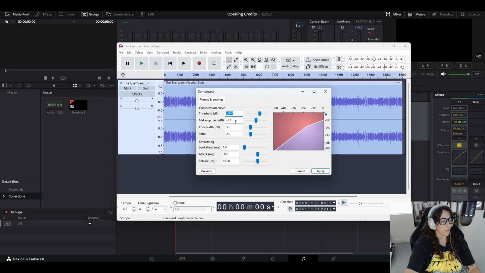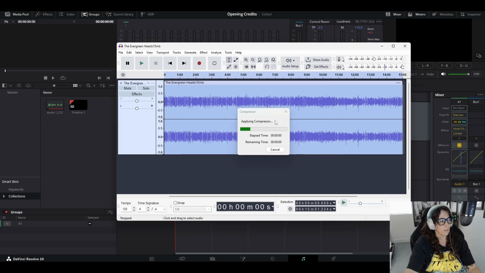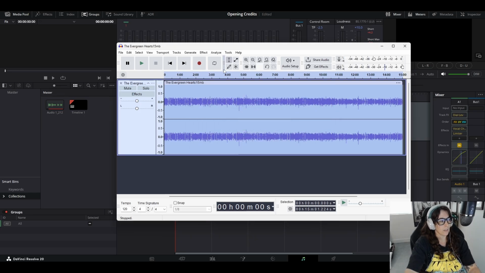so I'll do the -20, -2, 5, and 2. I have no idea what look ahead, attack, or release is. Sorry. I will learn. I will learn. So we do the compressor. You see that it gets down a little bit.